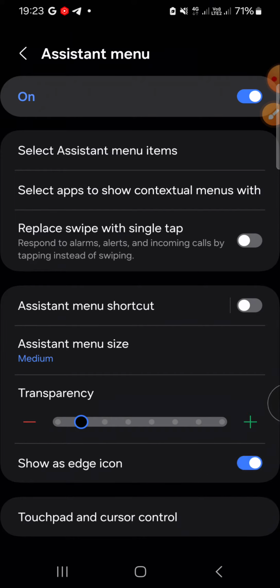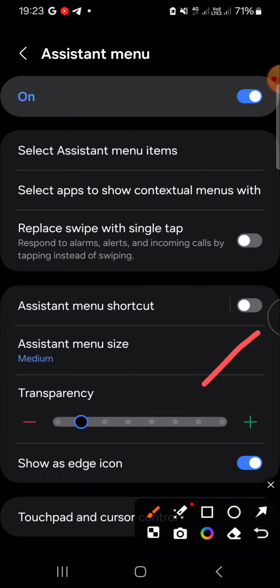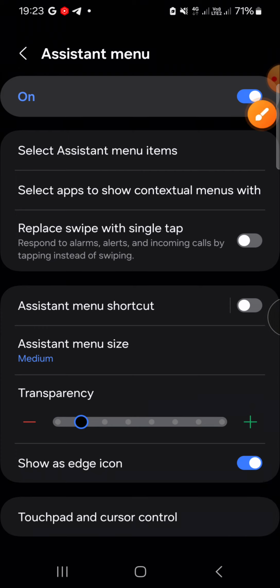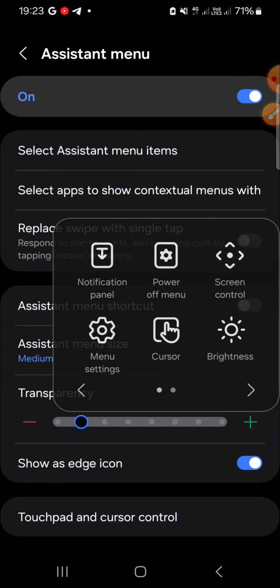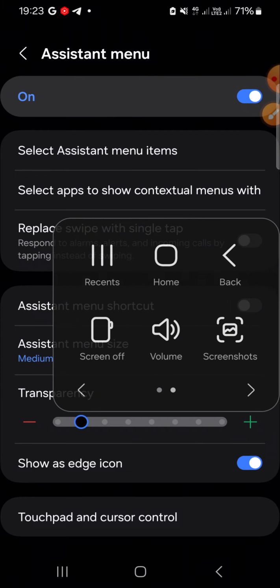Okay, and as you can see that my assistant menu has become the edge icon. So this is the assistant menu. If you want to use the assistant menu, you just need to click on it. Then you can get quick access to some features right here. Alright guys, and that's how we can show our assistant menu as edge icon on Samsung Galaxy phone.